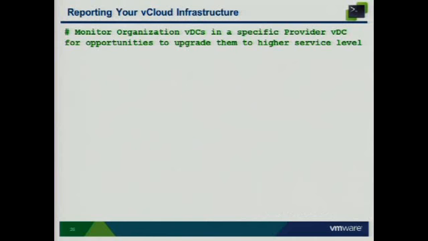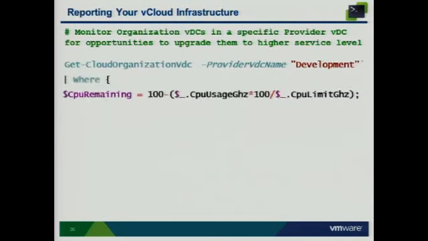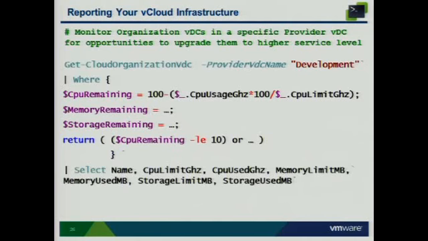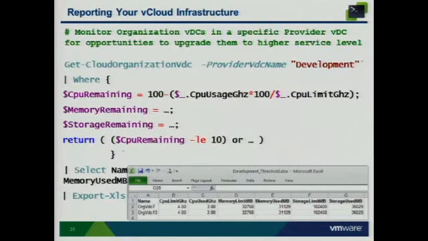The very same report, instead of data for all available organizational virtual data centers in a given provider virtual data center, could be tuned to deliver just the ones matching specific criteria. If we define our audience to upgrade if they fall below 10% of the compute power, memory, and storage availability, the result will give us just a few records out of the entire infrastructure. That will give us the chance to focus our attention just on the organizations which need it.